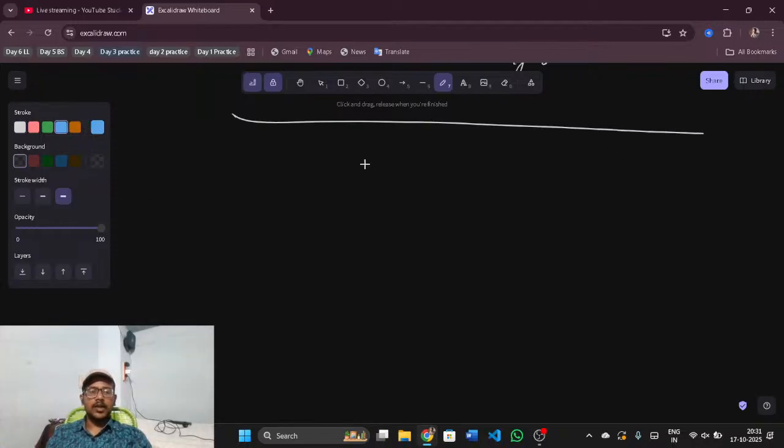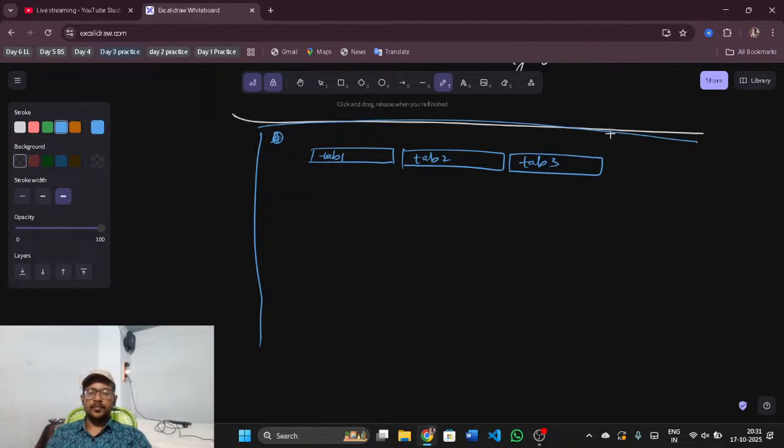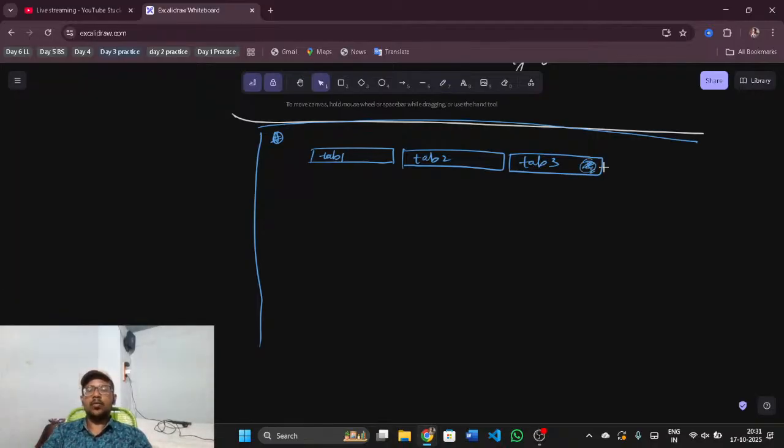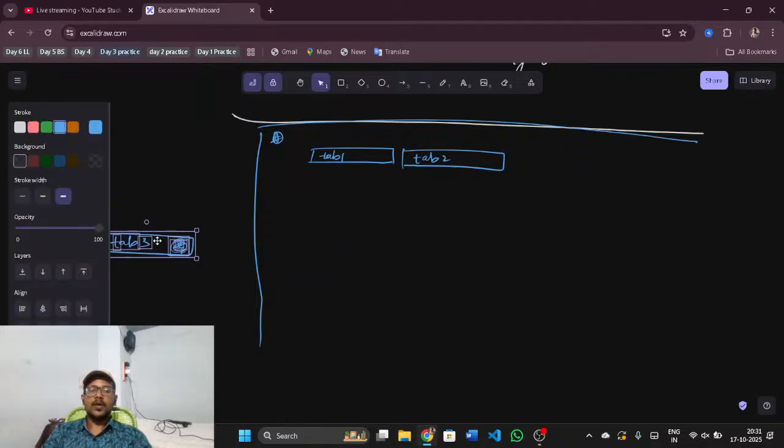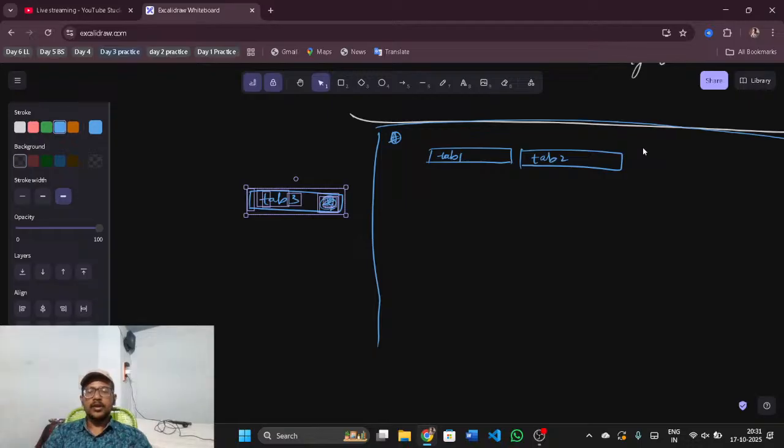If you think about it, you have opened a tab in your web browser, and let me name the tab tab 1, then tab 2, and then tab 3, like this. You have opened three tabs in your web browser. Now, you have closed tab 3. Then you have closed tab 2.